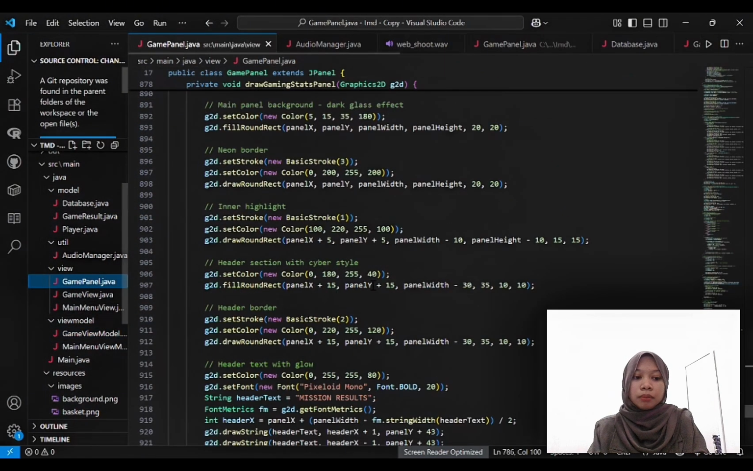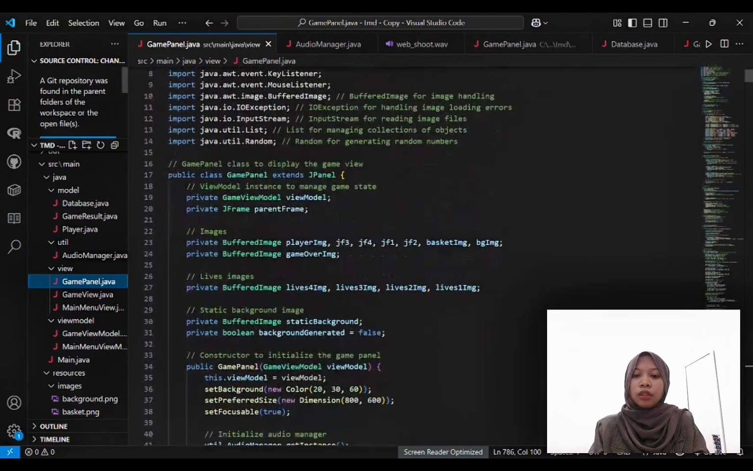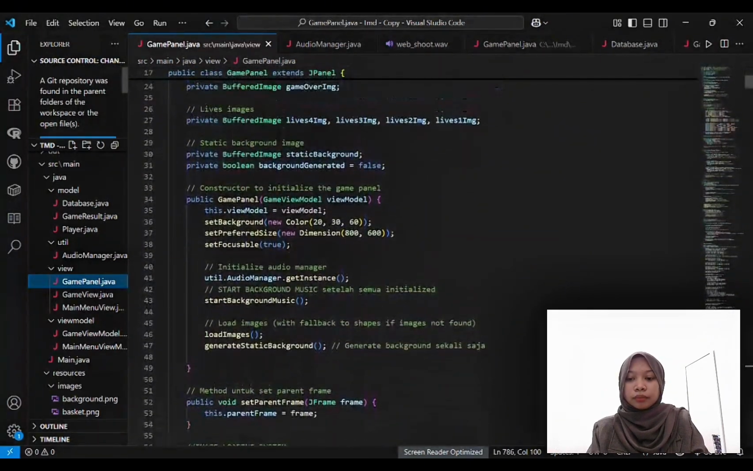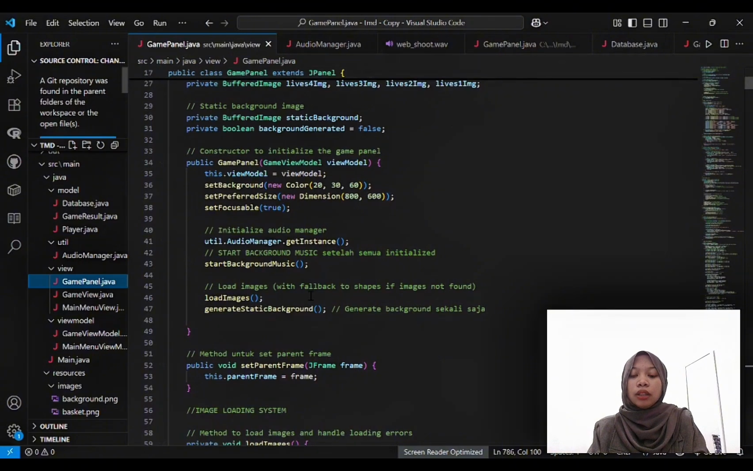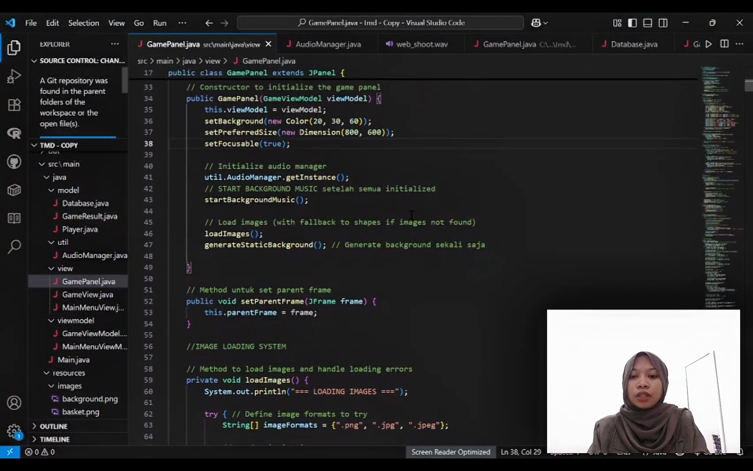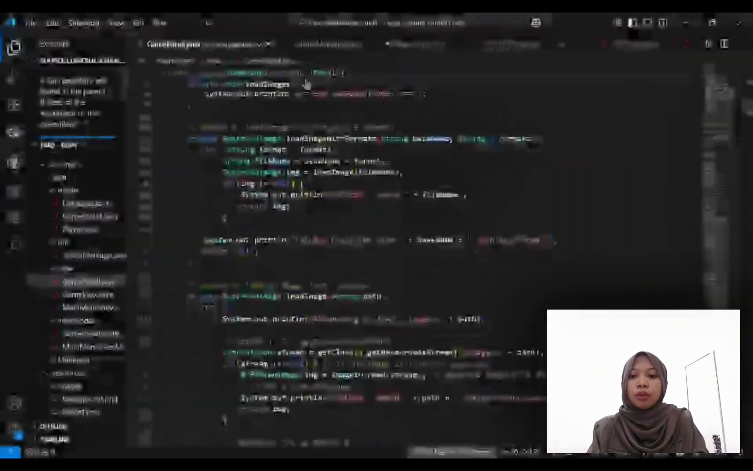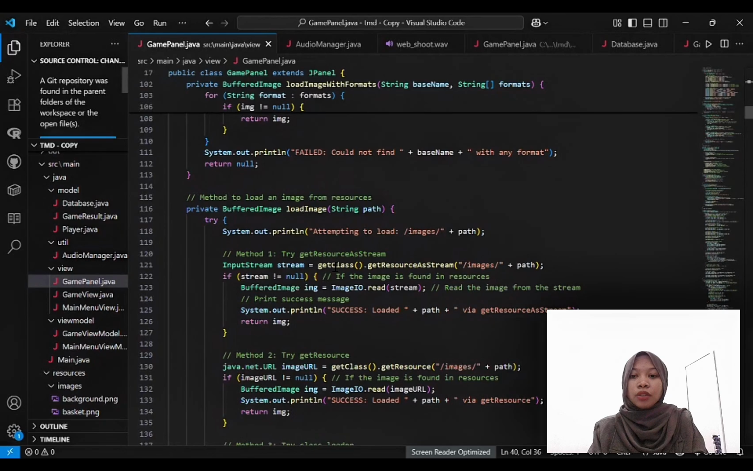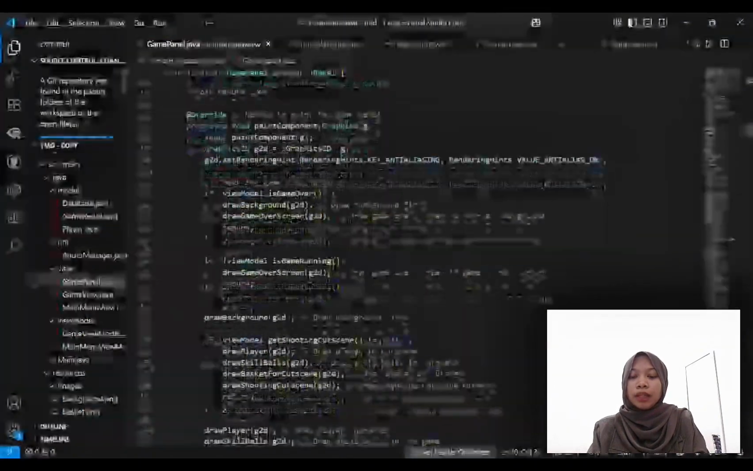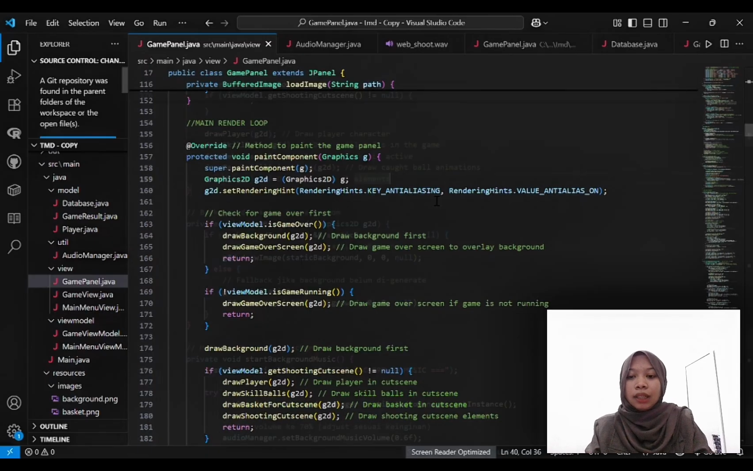We go for the game rendering. GameViewModel is for the logic, and this is for the rendering. And this is how I load all the assets, such as set background, set preferred size, and manage to play the sound. And I also load all the assets here, and I can load assets not only in PNG but in various different formats. And also there's this paintComponent. Basically, it's just how I manage to decorate my game panel.